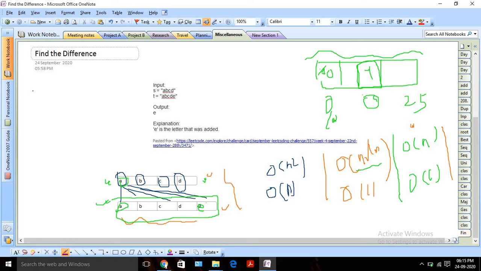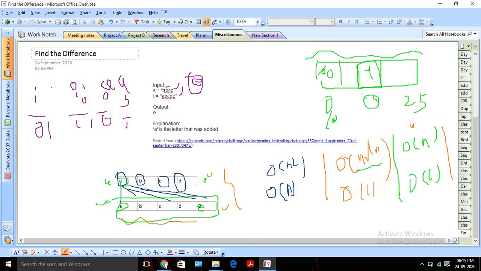We know the XOR operation, right? XOR means if both characters are equal, then it will produce 0. If two bits are different, like 0 1 or 1 0, the output will always be 1, right? So if I find two characters A and A, it will be 0. But if I find A and B, it will be 1, right? Using this XOR property, we can identify the difference. So we will just XOR all these character values, and the remaining output will obviously be E, right? Because of this XOR property.